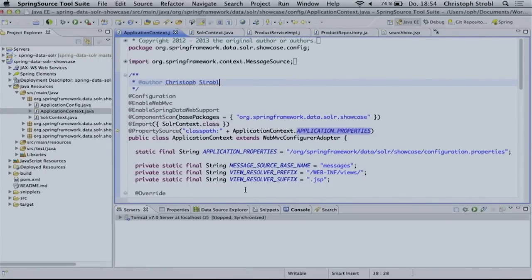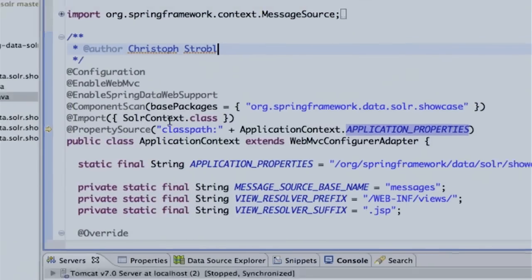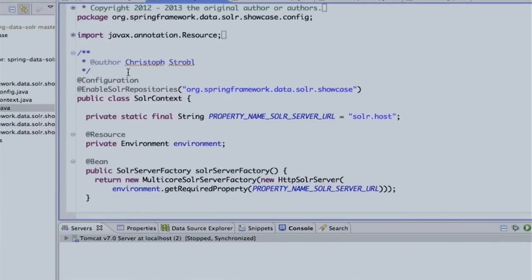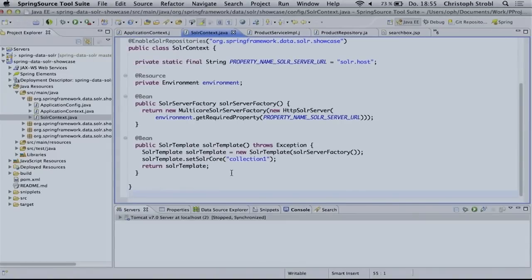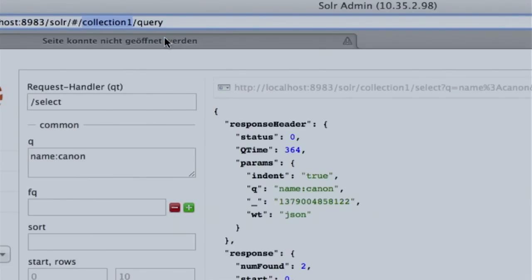Fine. So I already prepared a Spring MVC application, booting up via the Java config, and I enabled Spring Data web support for pagination and applied the Solr context, which basically enables the Solr repository support and creates a new Solr server factory, which is a multi-core Solr server factory, which we can use to create the Solr template, and we tell the Solr template to use collection1, as this is the default collection in the example application, as you can see here.